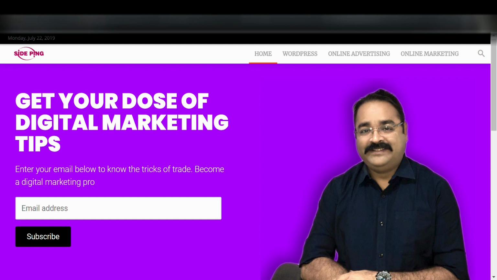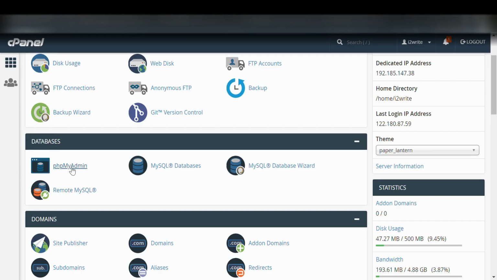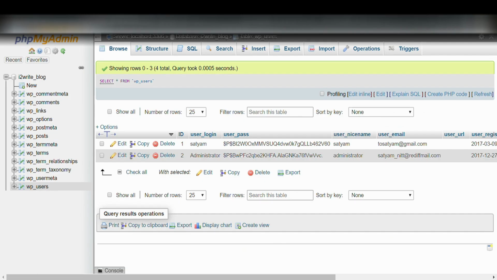phpMyAdmin. For that, what you need to do is get into your cPanel. So this is how you do it. So that's my cPanel. Go to your cPanel, click on phpMyAdmin, open up your phpMyAdmin. That's your WordPress database. Click on wp_users. Click on insert.